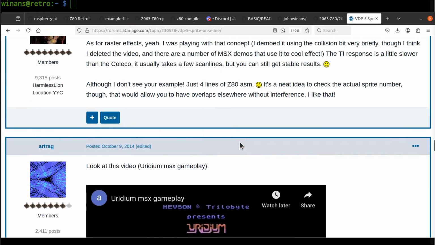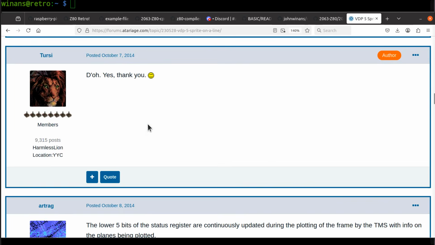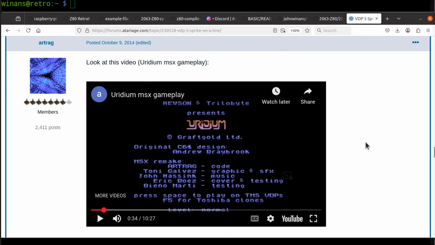Now let's start with a discussion of why I'm even talking about this right now. I ran into this thread on a chat. What am I looking at? I don't know. Atari Age, blah, blah, blah. VDP's fifth sprite on the line. So I was looking at some stuff. I heard of some people using a technique for some game development. And this particular post, I think, outlines the specifics very clearly and in the most succinct fashion.